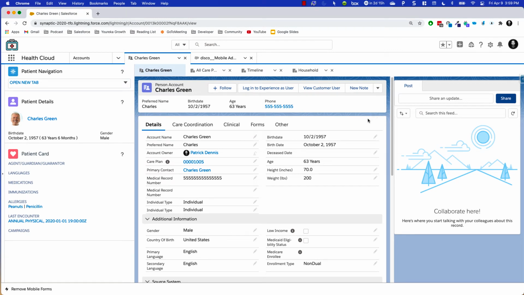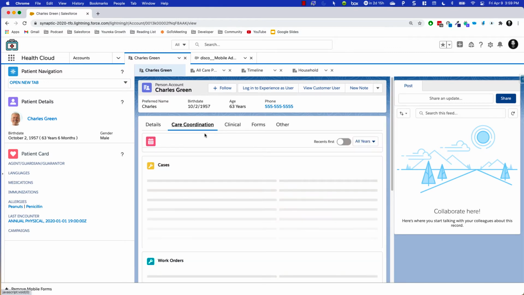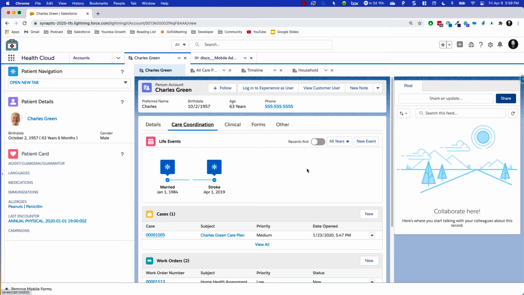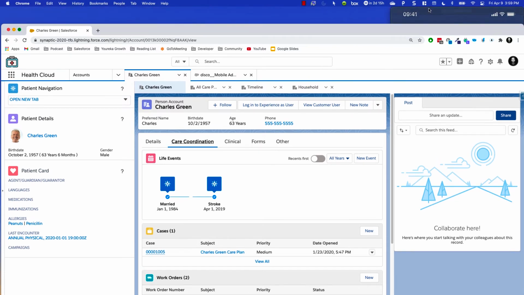So first and foremost, we have a gentleman here named Charles Green that we're going to go ahead and do a health assessment for. Now, we've got Health Cloud implemented in this Salesforce environment, so we can see all the rich information about this individual. We've got the entire Health Cloud data model, as well as all the different features that come with Health Cloud here.